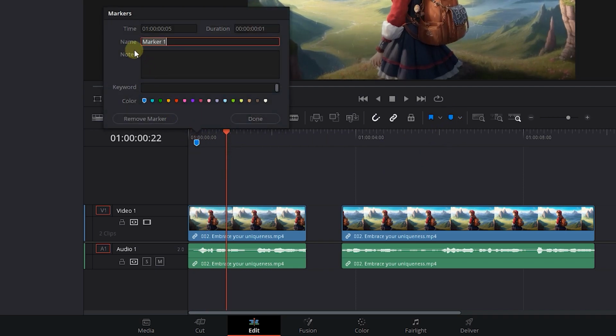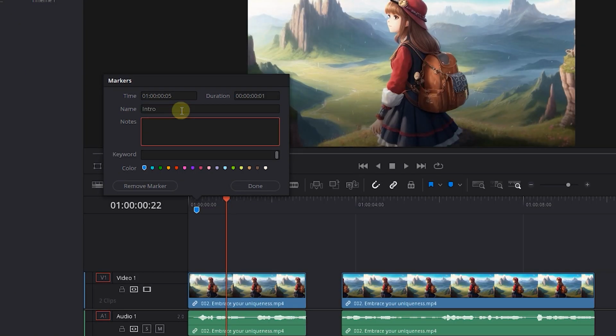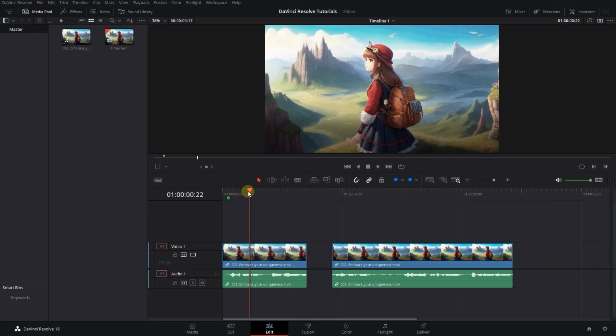Now double-click on the marker icon, set its name, description, and keywords, and change its color. Now if I move the playhead above this marker, we can see the note we added in the viewer.